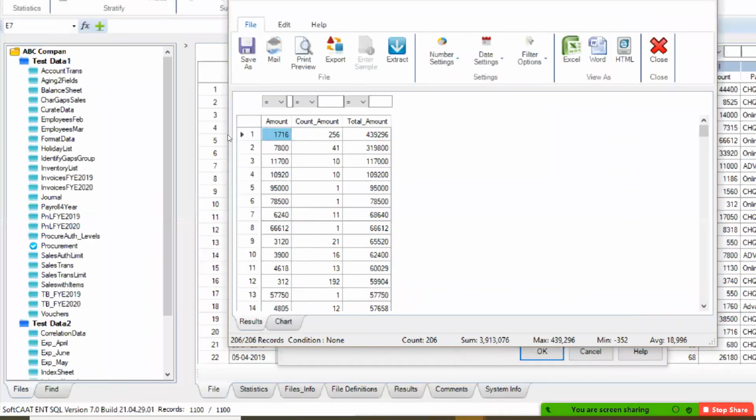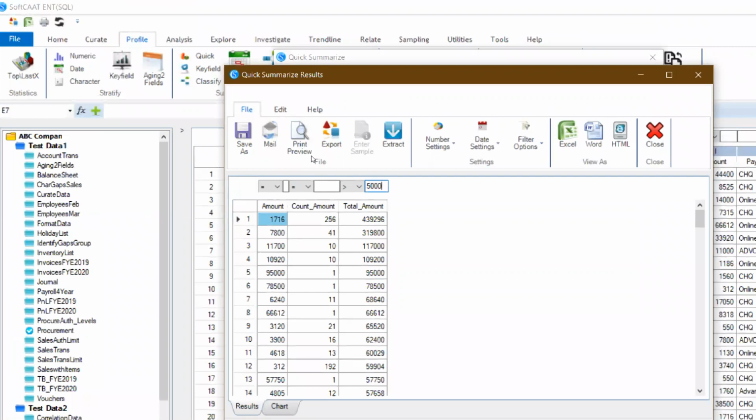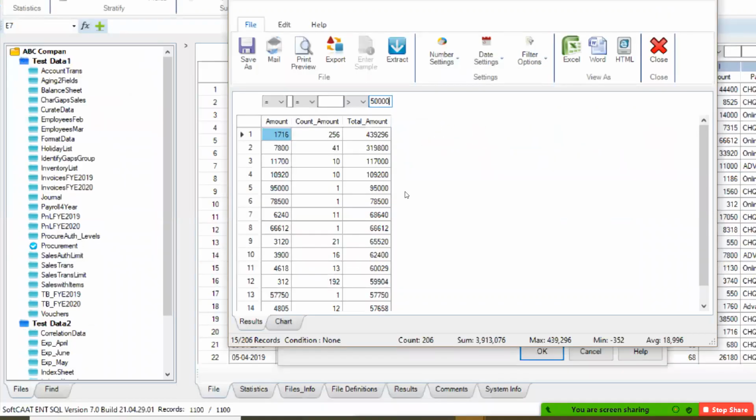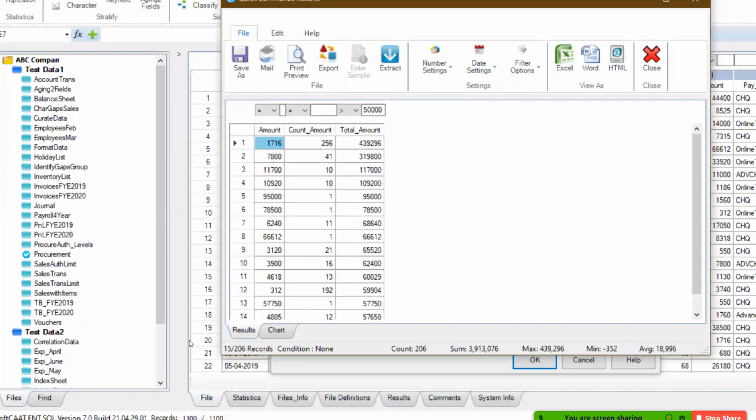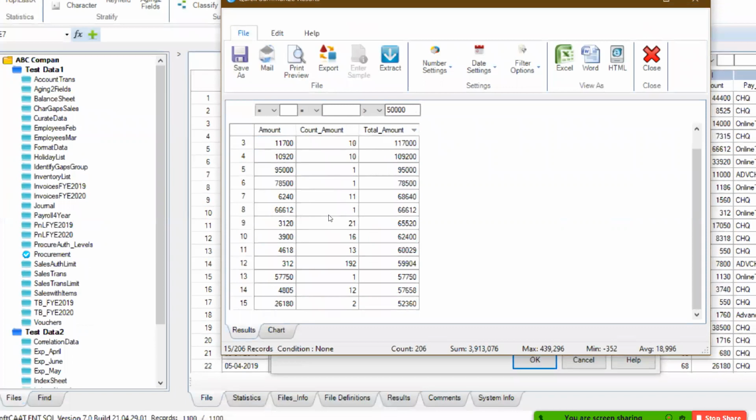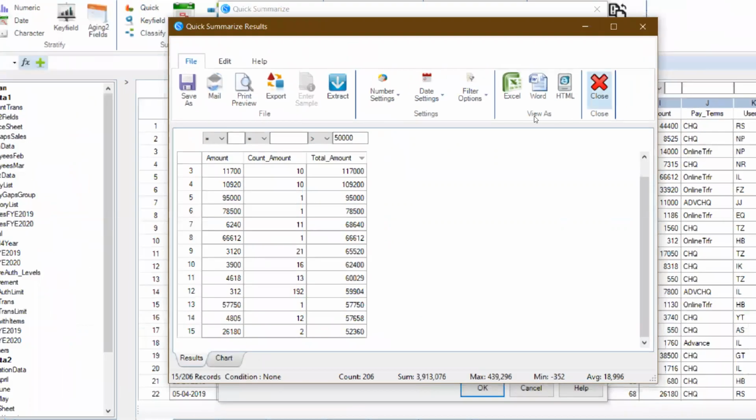Now here, I can also do a dynamic analysis. For example, here, I want to pick up which are the items that are greater than, let's say, 50,000. So when I give this 50,000, it will be able to pick up which are the items greater than 50,000, which means if you see here, there are 15 items which are greater than 50,000. So I can also do a dynamic analysis based on the results which are available.